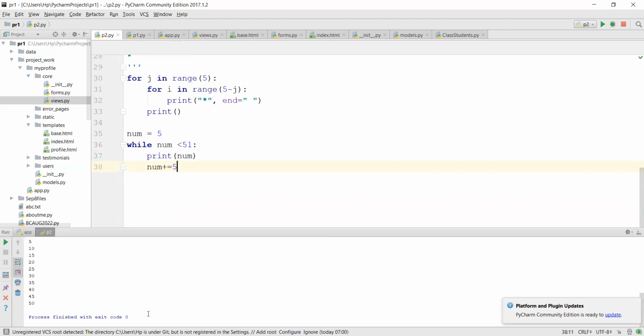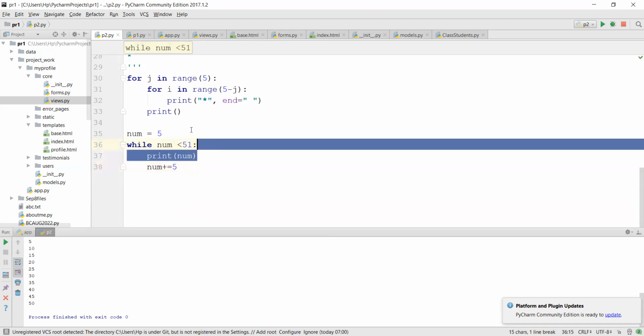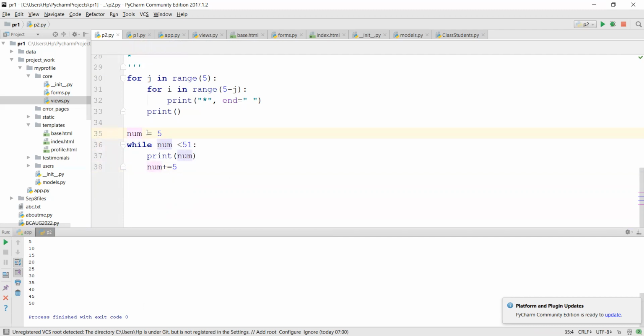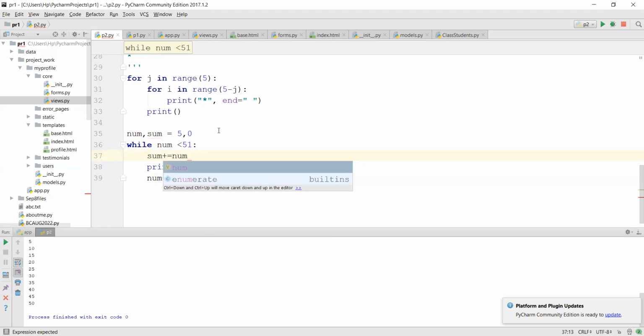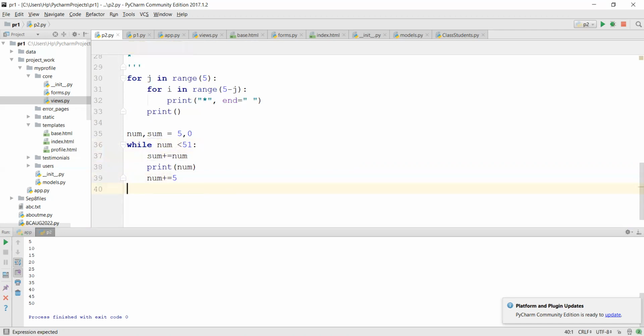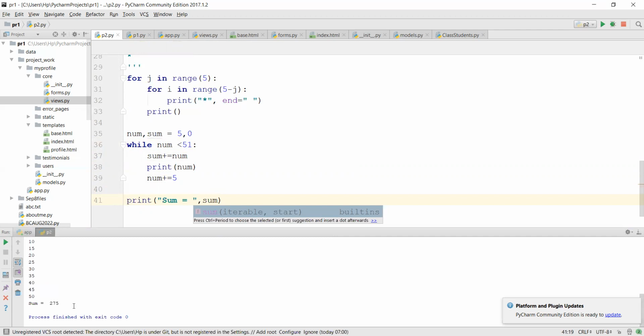Now I need to add all these numbers. So what I'll do, I can define two variables on the same line like this: num, sum equal to 5, 0. And now I'm saying sum plus equal to num. And when you come out, you print sum here, and when you run it, you get 275.